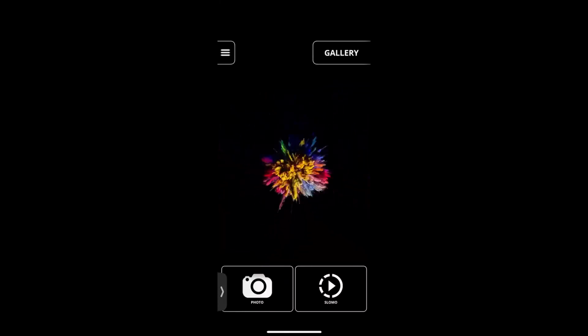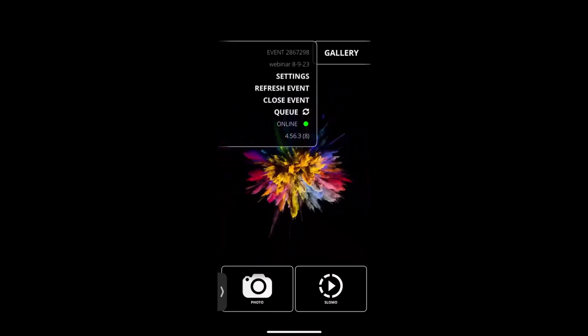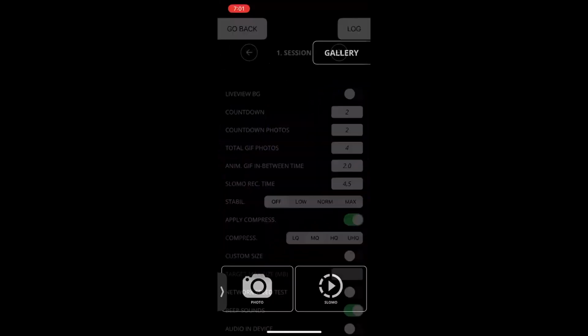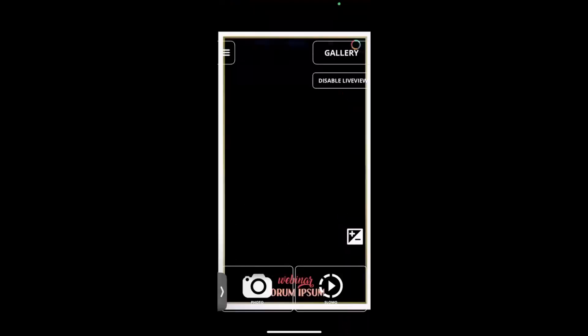Okay, so now I'm going to go into the settings. I like to call this the hamburger button, the three lines. I'm going to go into the settings and I'm going to explain what this is. The background live view is something I recommend people use if you're trying to position your guests. If you have this on your 360 and you enable live view background, you're going to see this, right? You're going to see the live view.